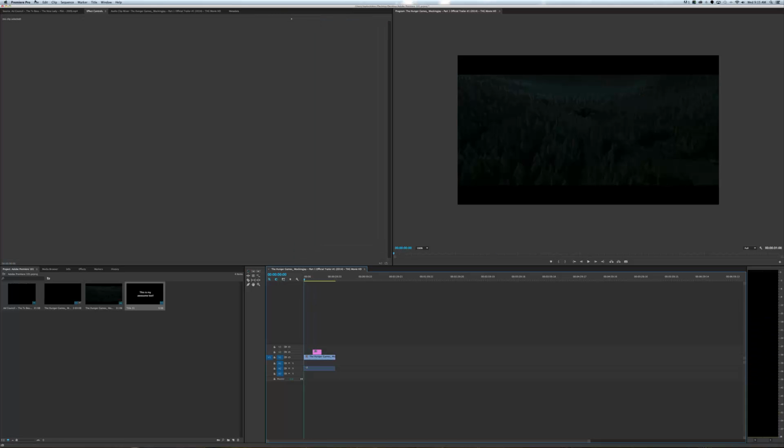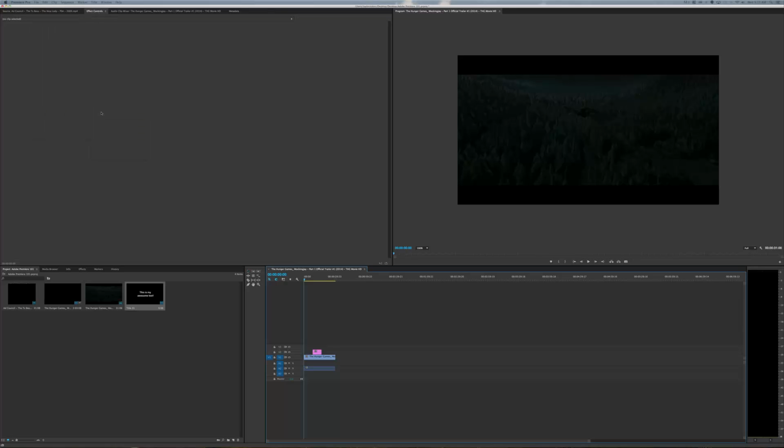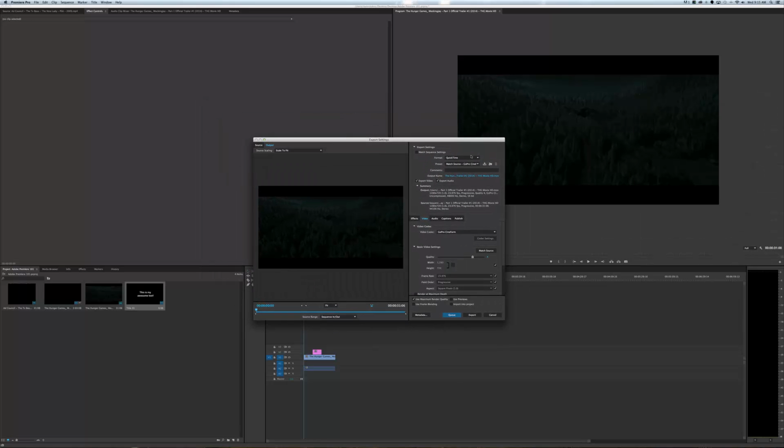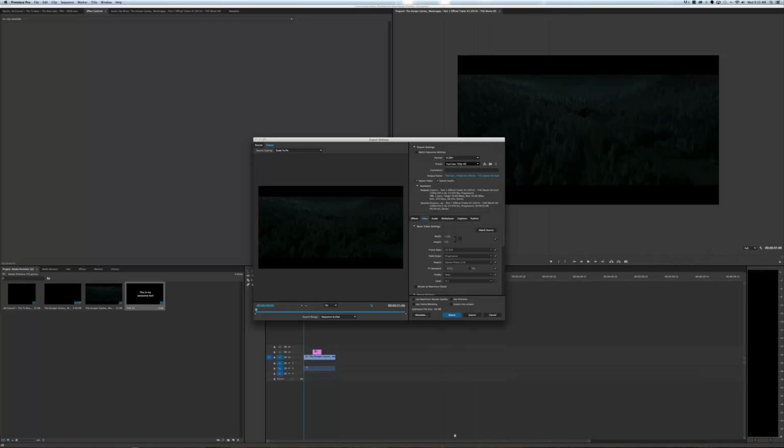So go to File, Export, Media, and the export settings window will pop up. Then I just click H.264 under Format, under Preset. I'm going to select one of the YouTube settings. Since I have a 720 HD setting, I'm going to click this one.